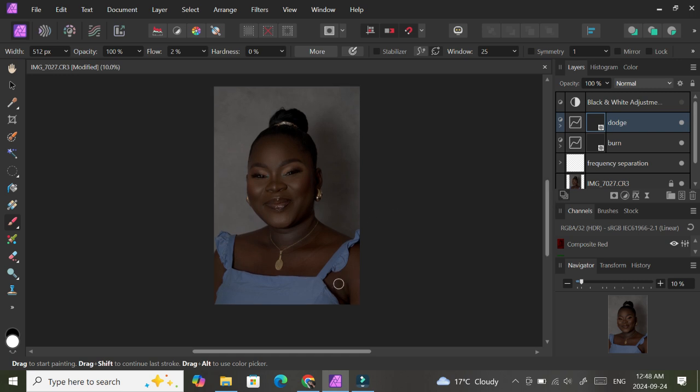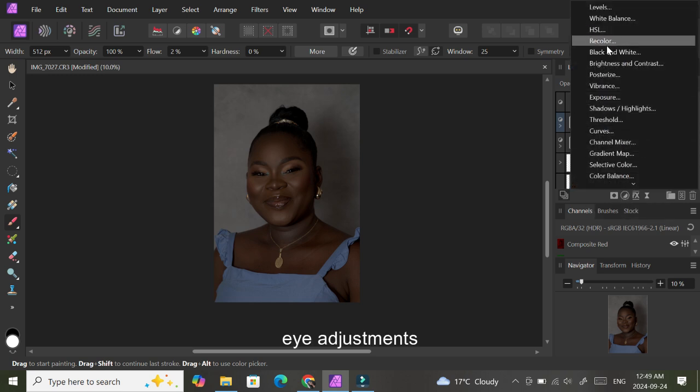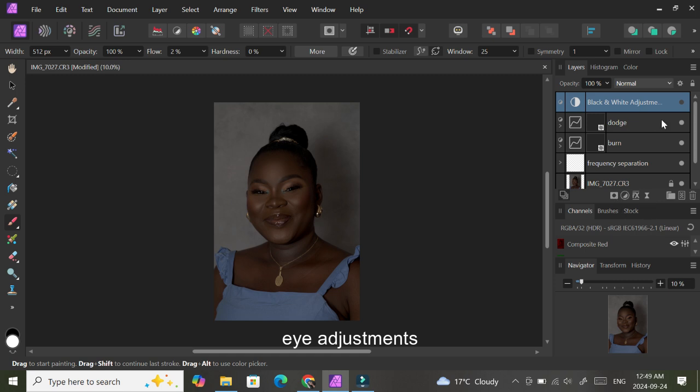So this is pretty much it for this dodging and burning. We can now proceed to something else. You can always click to see your before and after, to see if you're comfortable with where you're at or you need more adjustments. Next thing I'm going to do is work on the eyes.